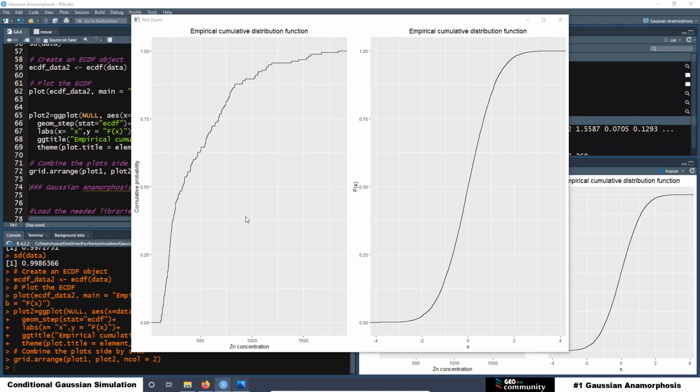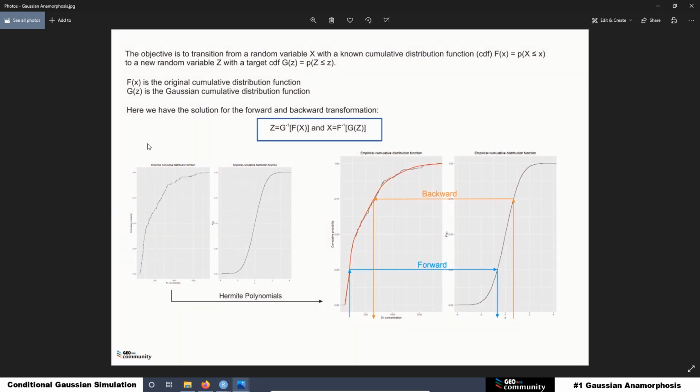I created a slide to see this one. Then in Gaussian anamorphosis, the objective is to transition from a random variable x with a known cumulative distribution function. This variable x in our case is the zinc concentration, to become a new random variable z that is going to be a different variable, okay? Because when we are doing Gaussian anamorphosis, we change totally the distribution of our data. It becomes a different variable, okay?